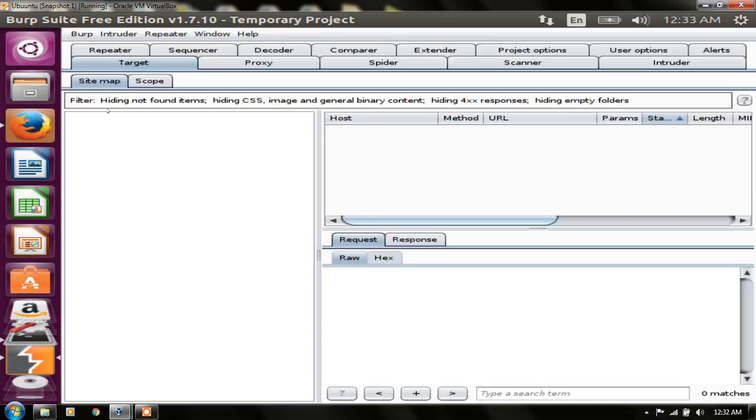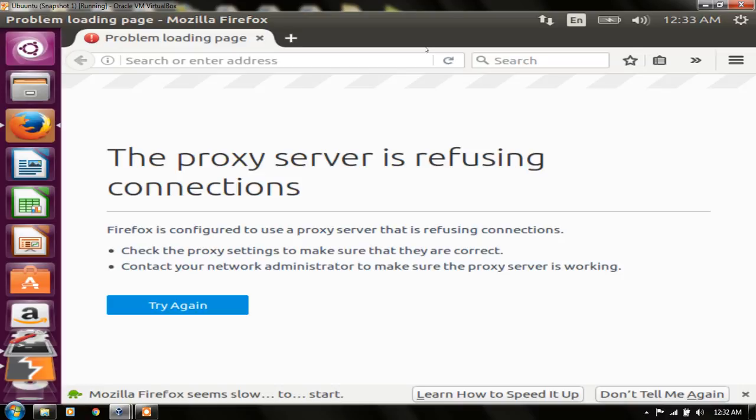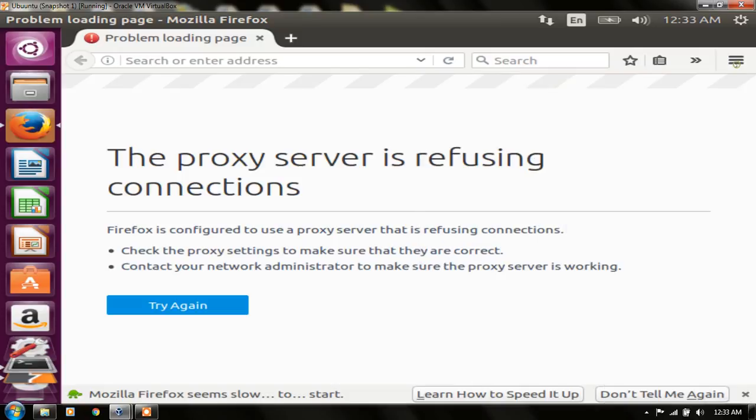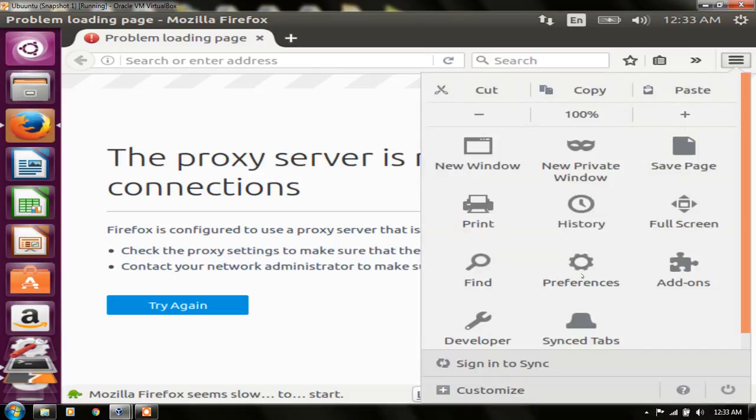So the first thing you need to do if you are using Burp Suite is to configure a proxy address in your browser. I'm using Firefox, so you go to the options tab, and you go to preferences.